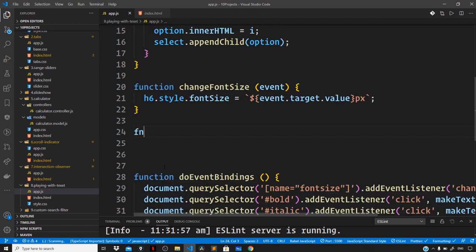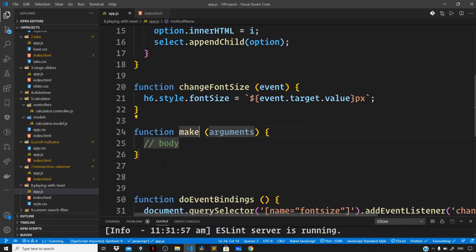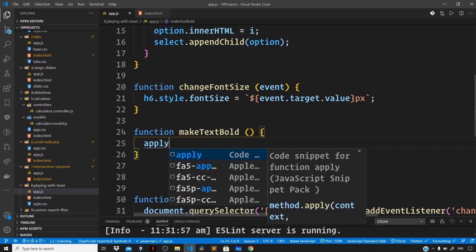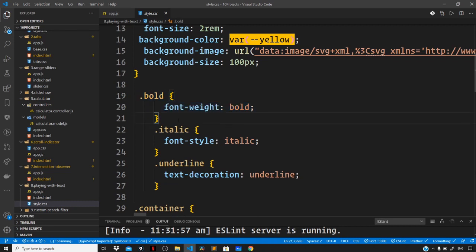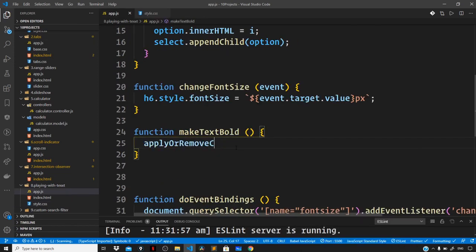So right here, let us define the make text bold function. And here let us call the apply or remove class function, to which we will pass a class that we want to apply on the text. So here we want to apply the bold class, which is present right here, which we have already defined in our CSS file, which sets the font weight to bold. So here we can say apply or remove class and pass bold to this. So we want to apply this class on the text.